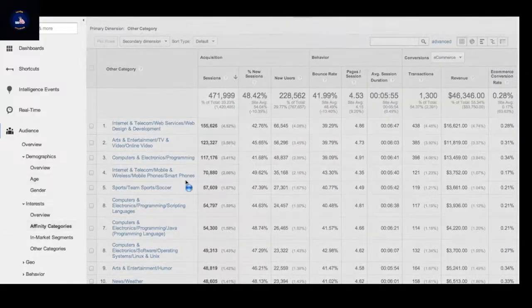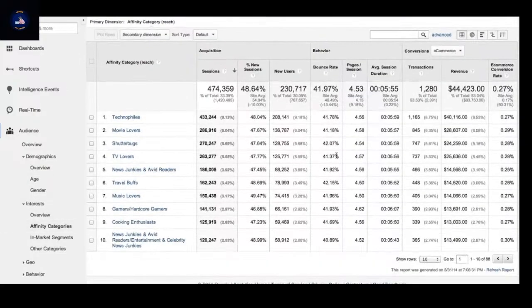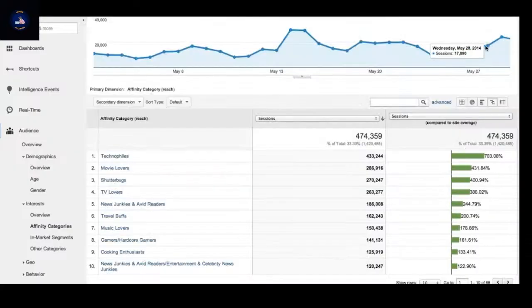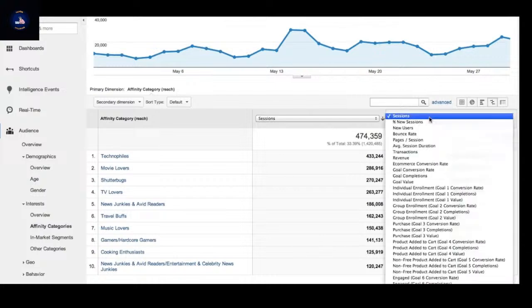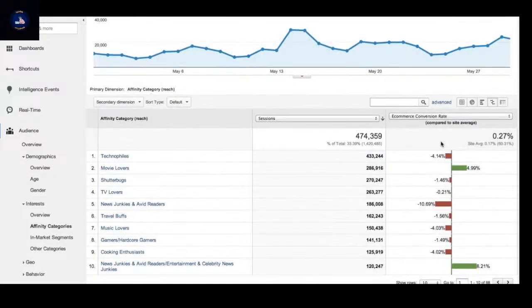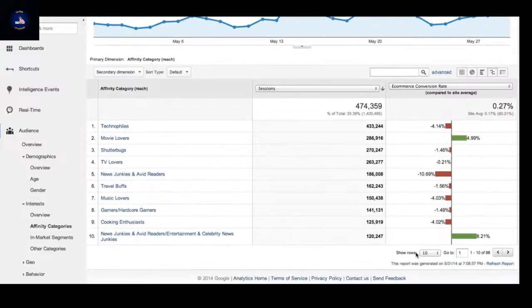So if we go to the affinity, we can see which are performing best. Let's sort it by conversion rate, and the news junkies and avid men's media fans have almost a 2% conversion rate. Let's see if we can use some of the information that we learned earlier to make a comparison to site average. Then we'll go to e-commerce conversion rate. The average of this site is 0.27. We're seeing movie lovers, it's almost 5% higher.